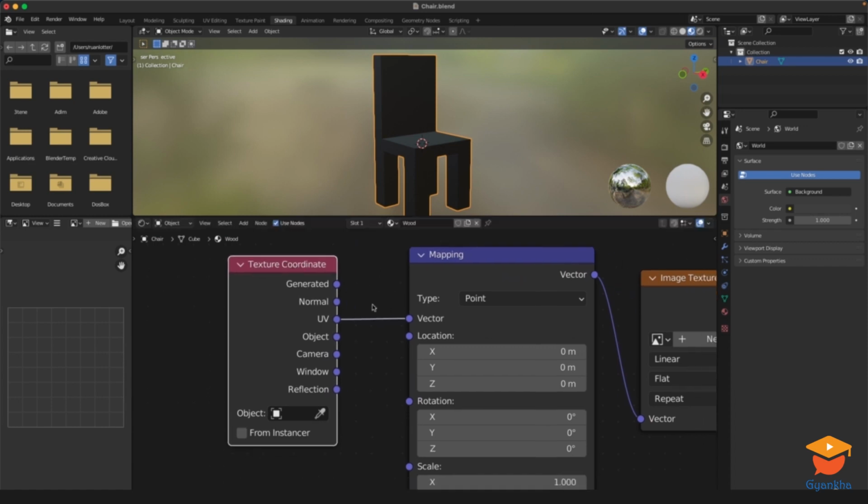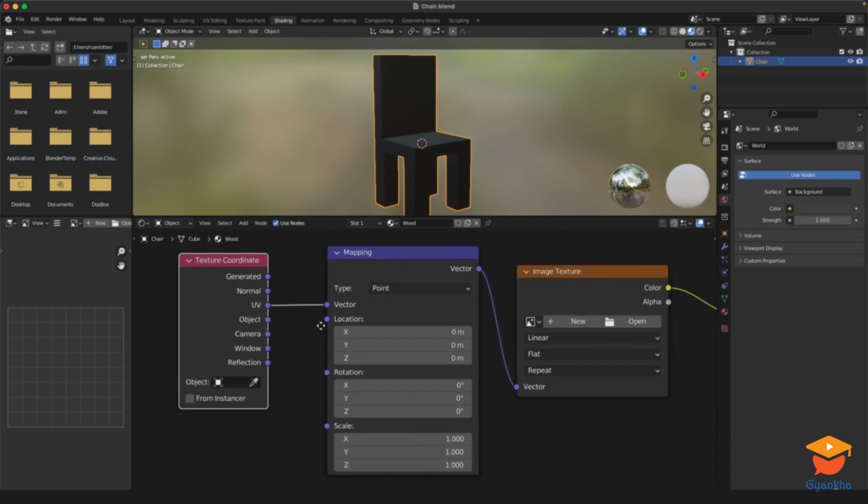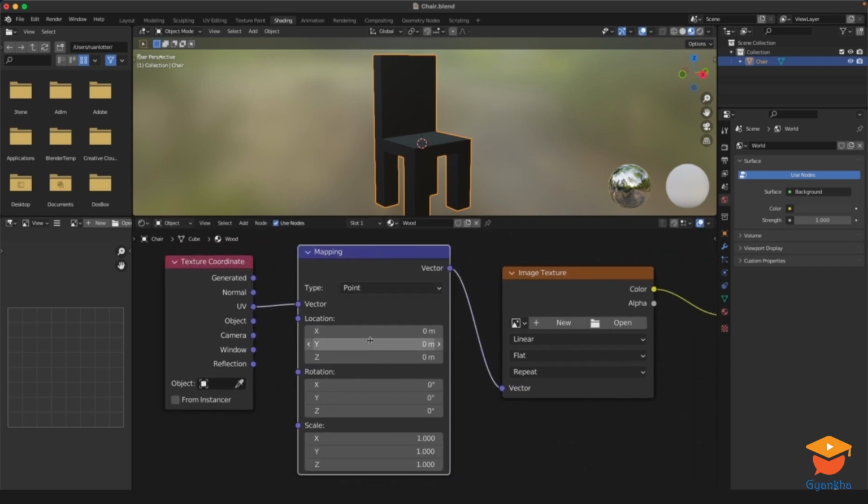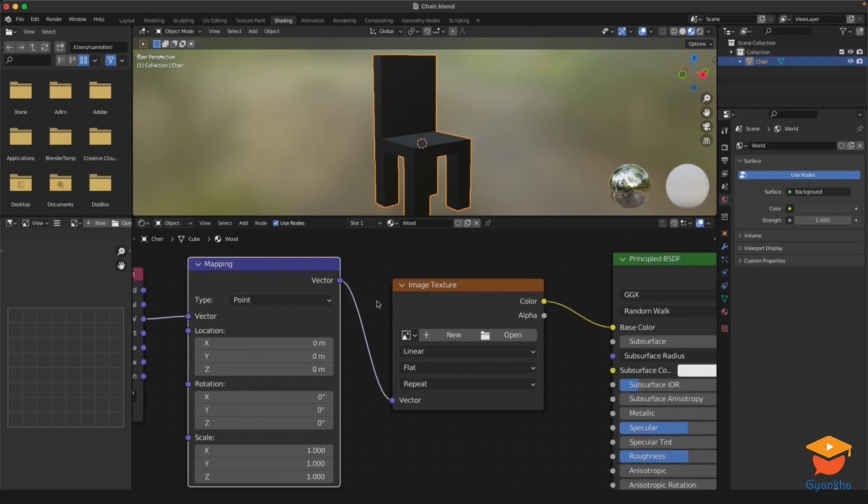And all you need to do here is make sure that it's coming from the UV map, and then it's going to go into the vector. This is basically saying that we're going to use the UV map that we created earlier. Next is the mapping node, and this is where you can adjust how the material is applied. So you can actually move the material around, you can rotate it, or you can scale it. But for now, we'll just leave it as default.